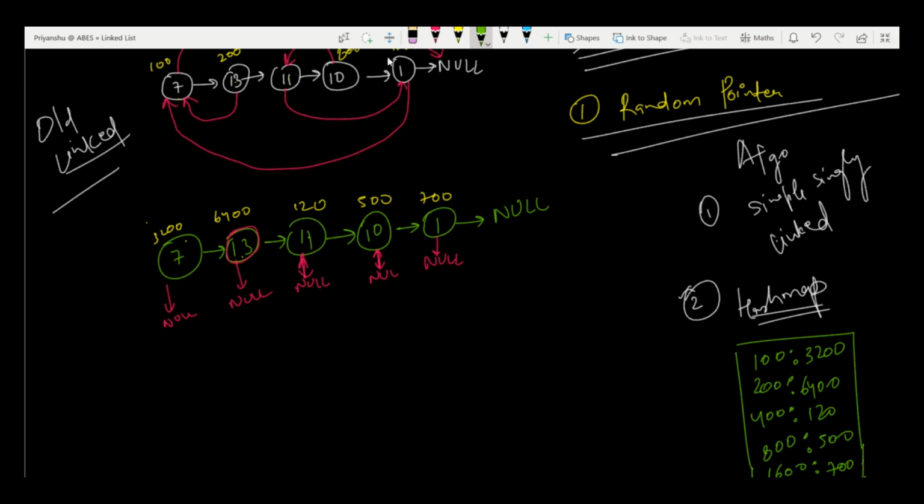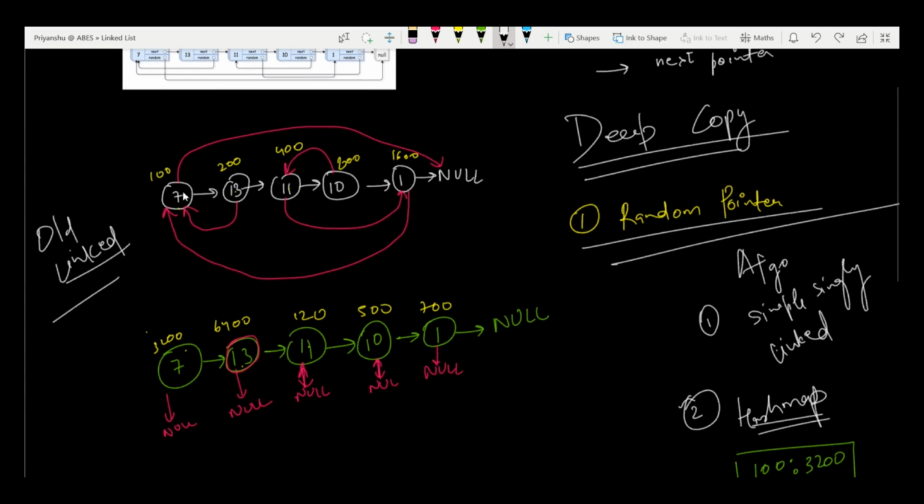So now what we'll do, we'll traverse our original linked list, this one. Let's suppose our current pointer is pointing to this one. We're going to check at which node our random pointer is pointing. So at the first node, the current node, the node is 7 and it is pointing to null. So for this, the value remains null.